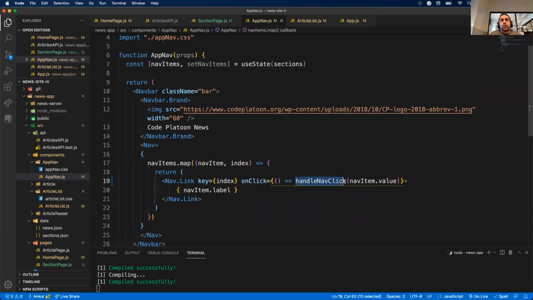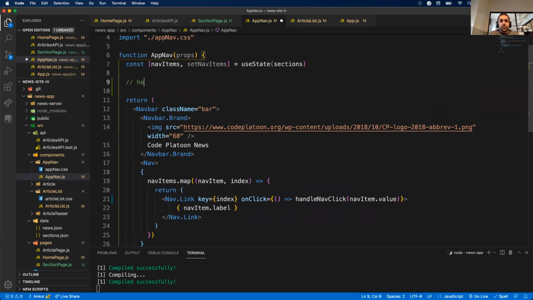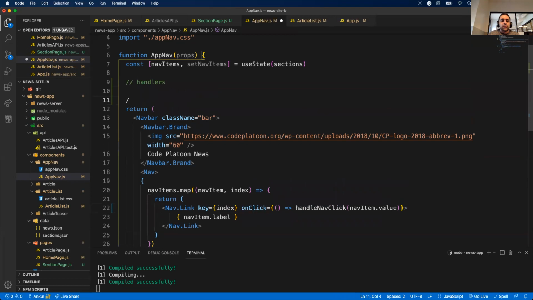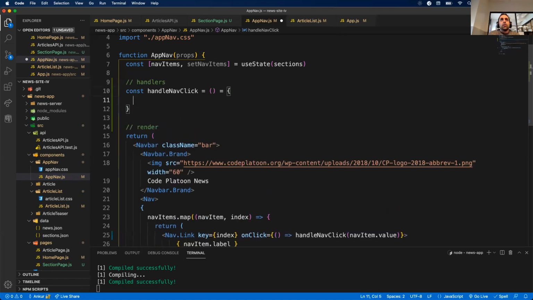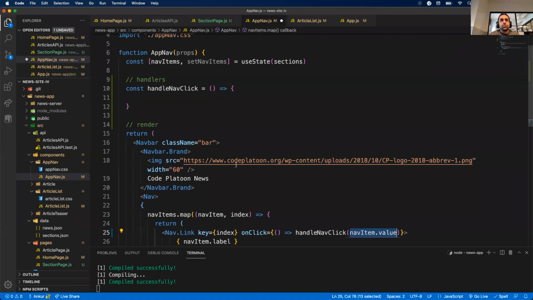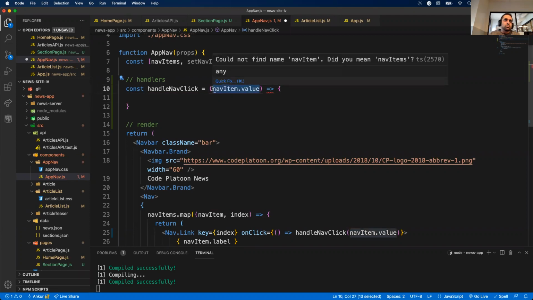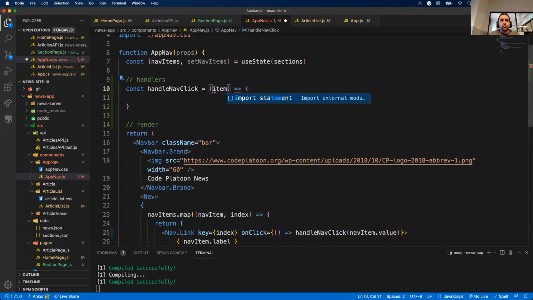Okay, so I created this call to handle nav click, but we need to actually implement that. So let's go ahead and do that. I like creating comments, just a section in my code, totally optional. Handlers in there, we're going to do const handle nav click, an anonymous function, and I need an arrow here. Okay, so handle nav click is going to get the nav item value. So let's put that in here. We have the nav item value, so let's call it item value.